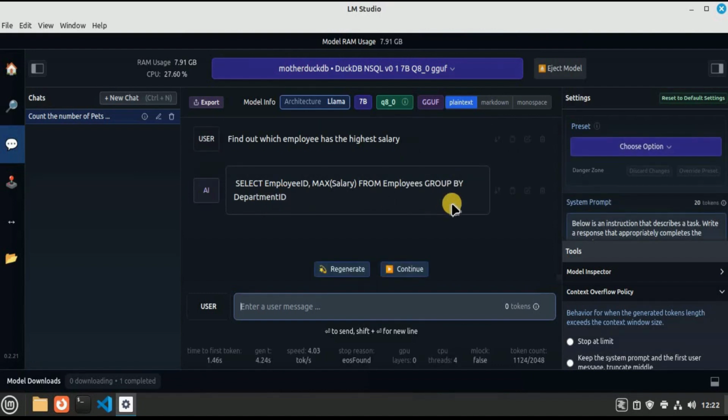So in this way, you can use the DuckDB NSQL 7B model to generate SQL queries just by providing it a prompt in plain English, either by providing it the table schema or without providing any schema, and it will still generate the SQL queries for you. Most of the queries provided by it were absolutely correct. So I highly encourage all of you to try it out for yourselves and let me know in the comments what you think about it.